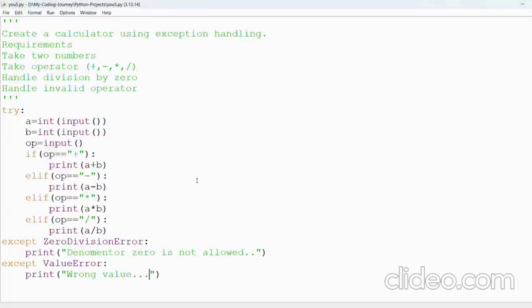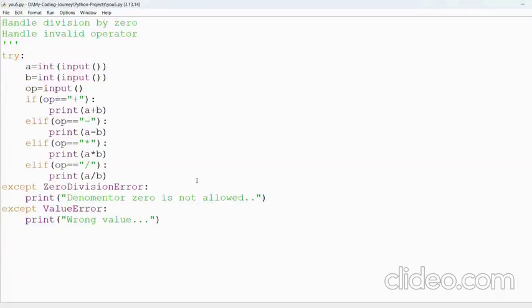For division, it is returning the correct output as well. So this is the program. Many times the try except block is used in programs because it is used to handle the exception case and the errors.